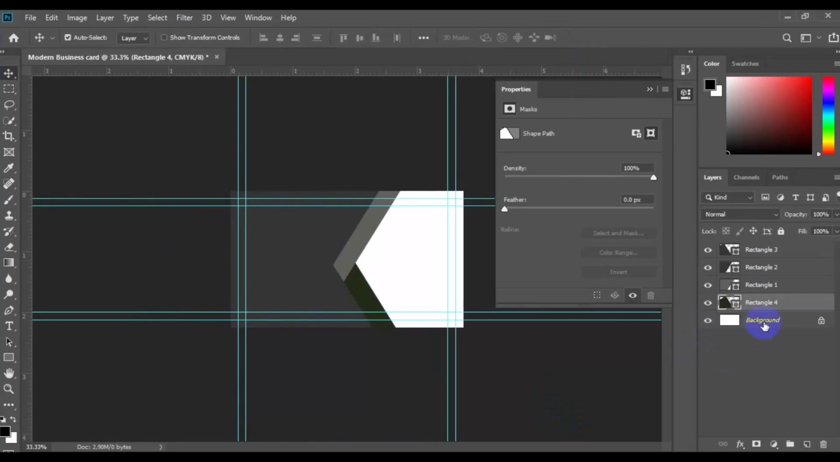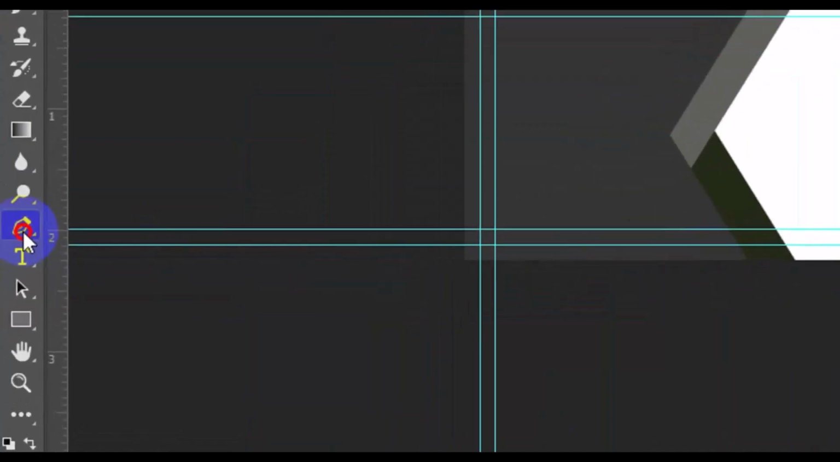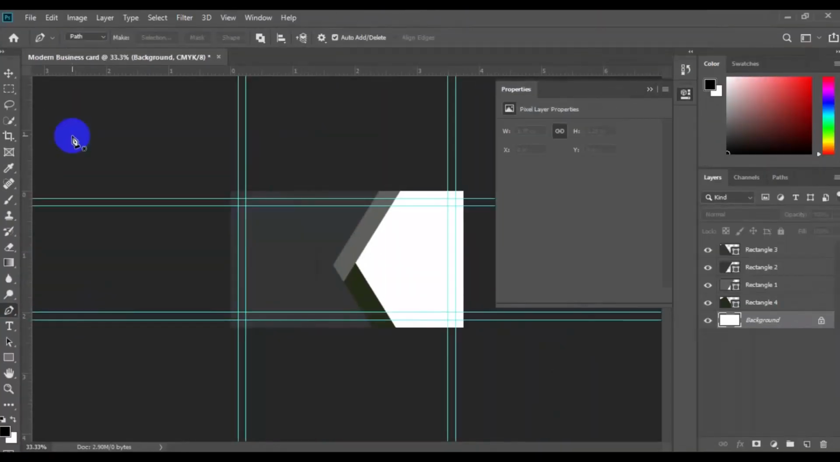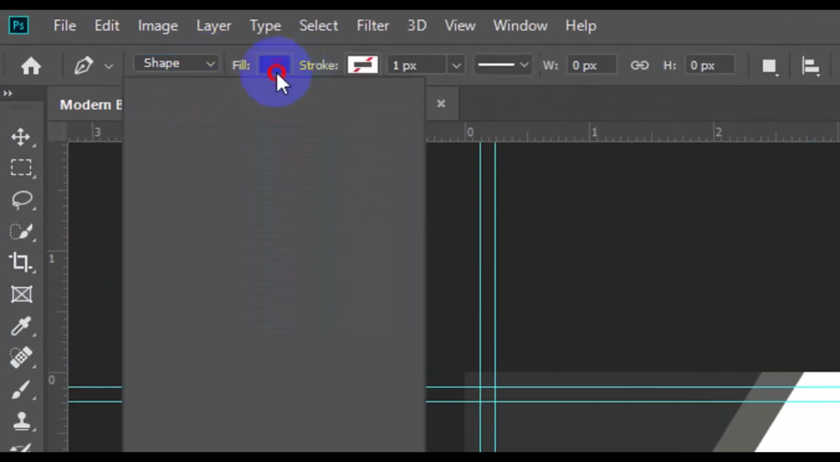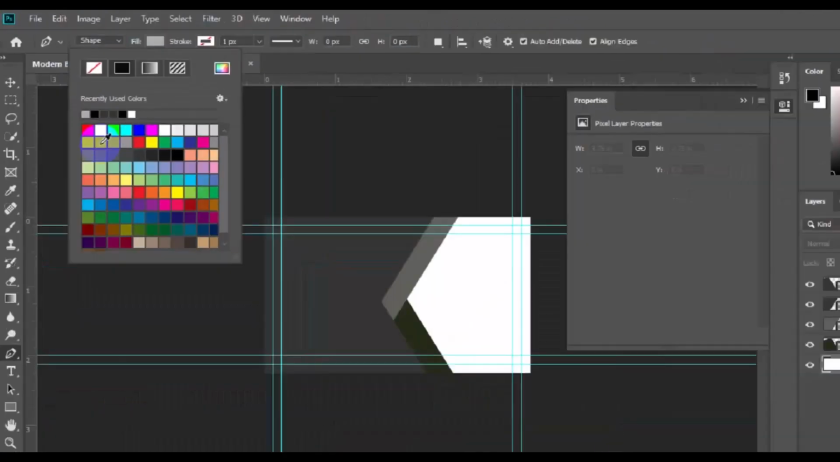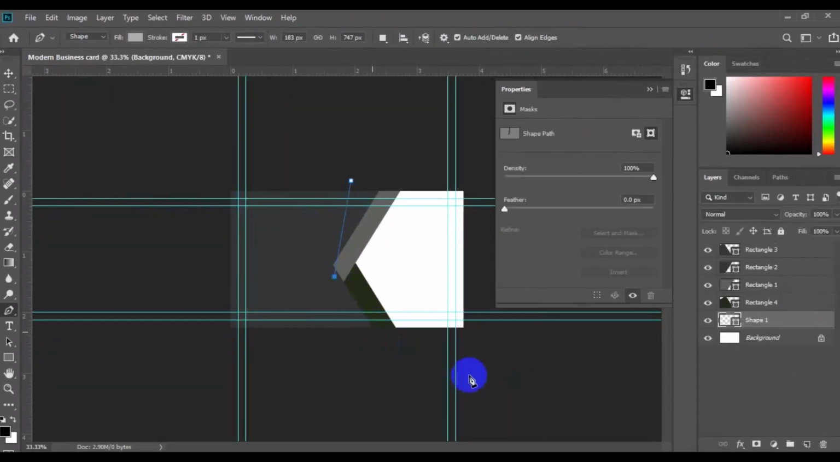So next thing we want to do is to go back to our background layer, and then what we want to do right now is to go to our toolbar. We have to click and hold down our pen tool right here, and we make sure we select pen tool. Having selected pen tool, we have to come to the property from the top right here. We make sure shape is checked. Then having selected shape, we can change the color also for now to this type of gray. Then we have to come to the artwork, and we make sure we draw a shape.